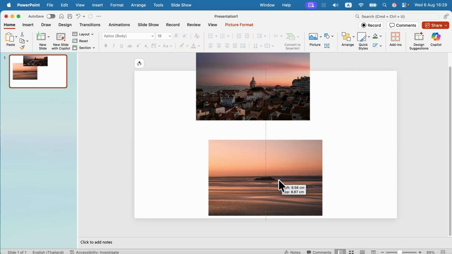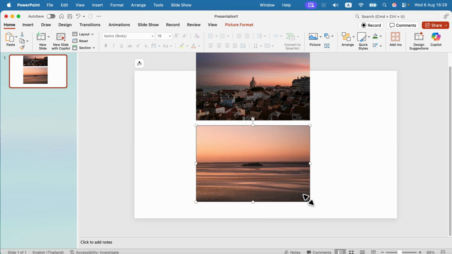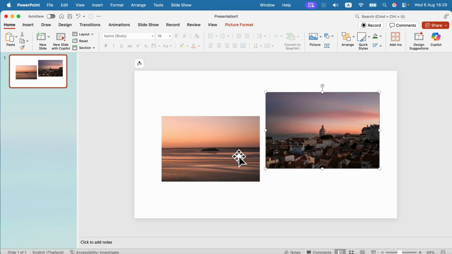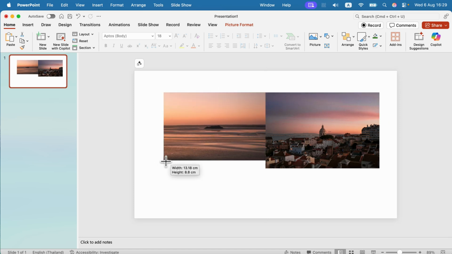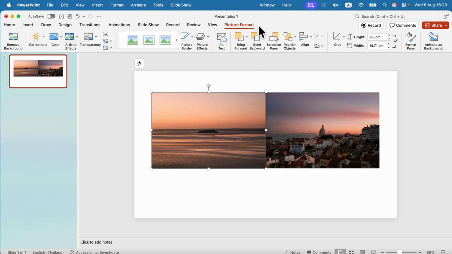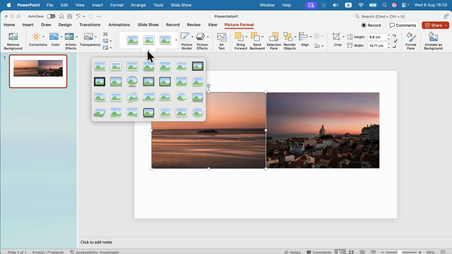Or if you plan to blend them like that, be sure that they got the same length here. Alright, in my case, I will blend them side to side like that. Okay, and now we need to click on the image first, then head to picture format, and you will need to search for a certain effect that will blur edges and allow us to overlap images.